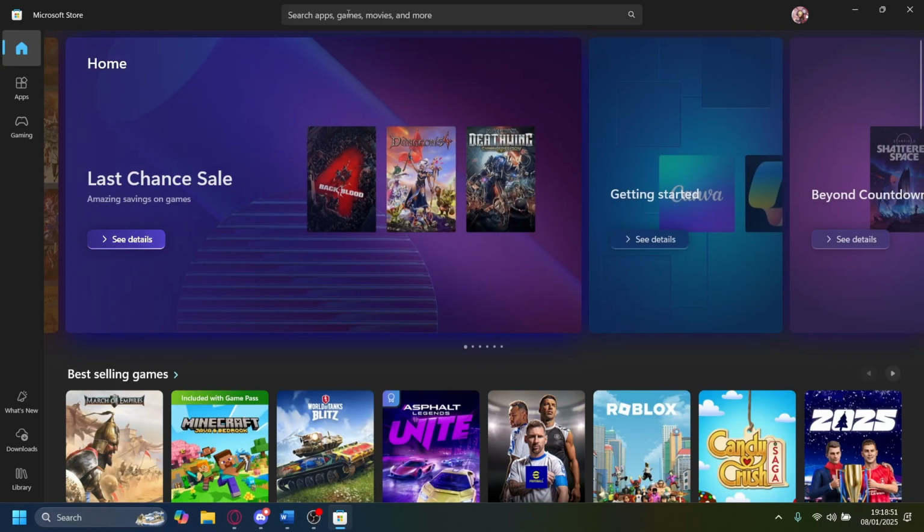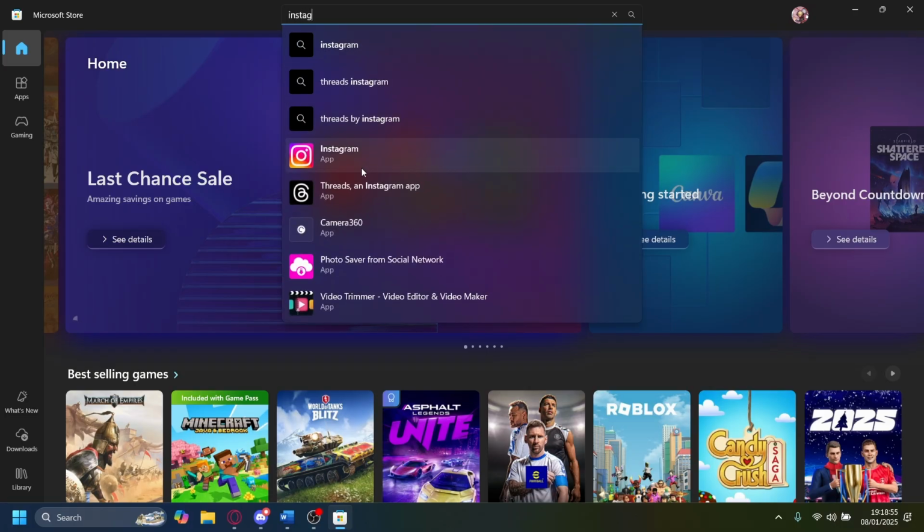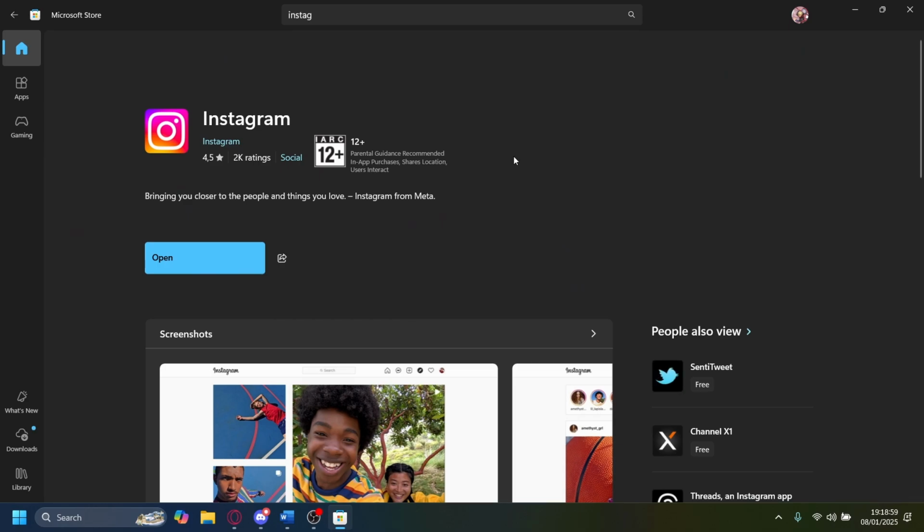Now on here, go to the upper search bar and then type in Instagram. On Instagram, you'll see it'll automatically show up here. Click on it, Instagram. And then in here, I already have it installed, so it'll say open, but for you, it might say install. Just click on install.